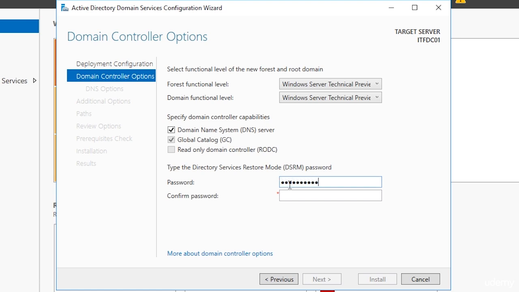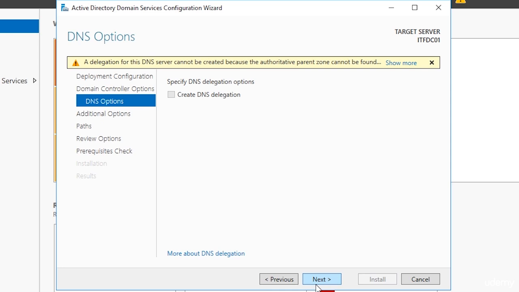Type in the DSRM password and make sure that you either write it down or memorize it. The DSRM password allows an administrator to take an instance of AD offline for reasons like maintenance or troubleshooting. This is not commonly used, but you'll want to keep the password around just in case. Click Next and proceed on to the DNS options.